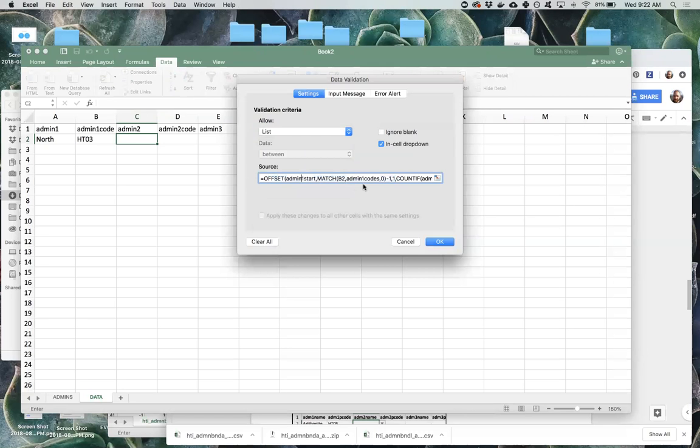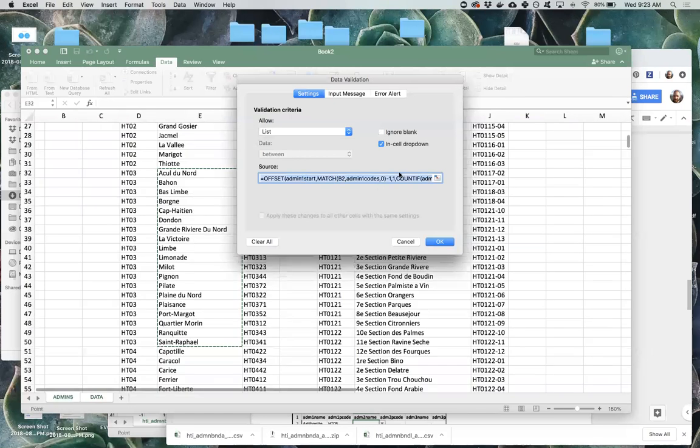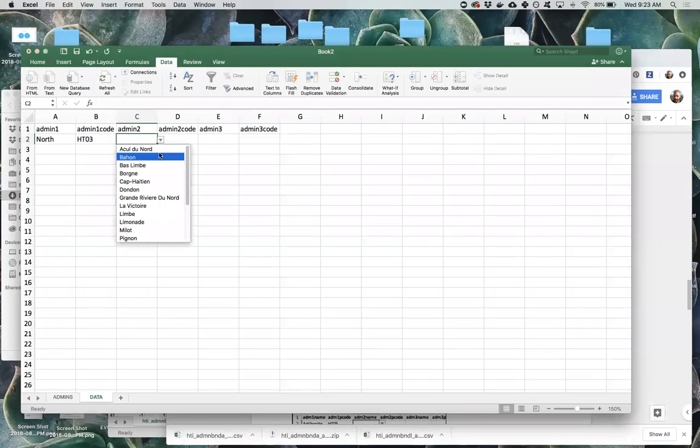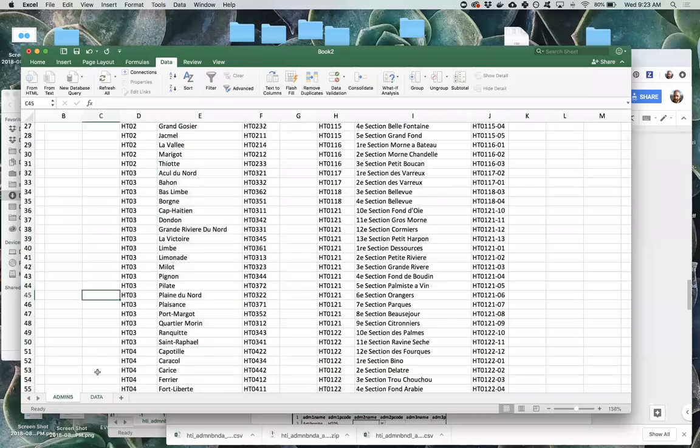If your columns for your administrative areas are not in columns A through E, or you have a fourth admin level, you just need to mess around with the numbers here. So change it to admin 2, admin 3 start, or whatever, and also B2 might change based on what this is filling in. And then we hit OK, and now we can see École du Nord down to Saint Raphael, and if we look, we can see that it's those values there.